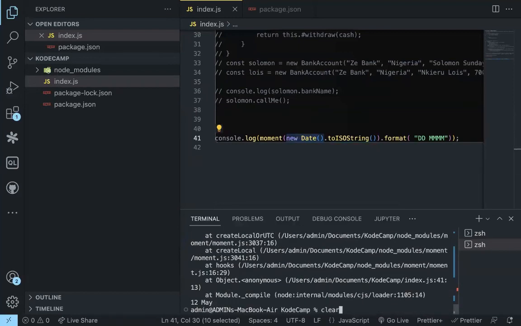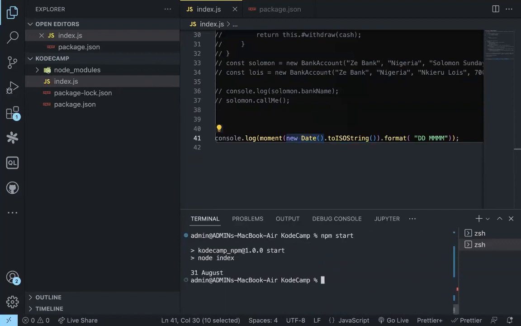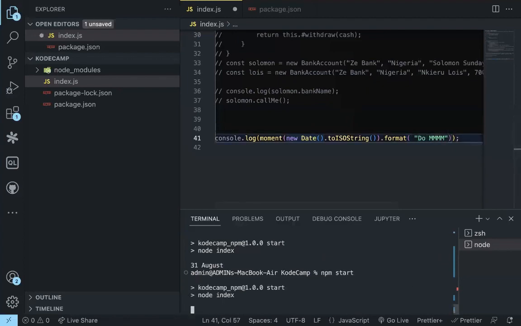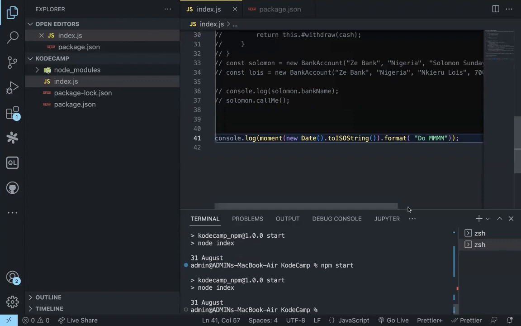So if I clear my screen, then come back and run that, you see 31st August. If I put DO here and I come back and run this, yeah, it's now showing 31st August, not 31 August. If I wanted to give the short form of August, I'll remove two of the M's, and then come back here and run the code.